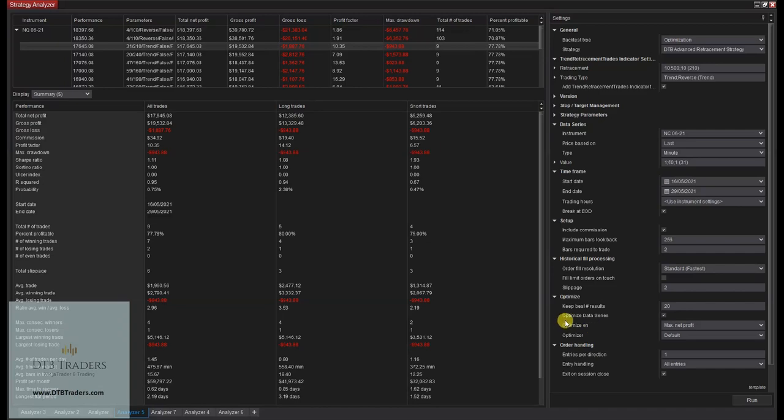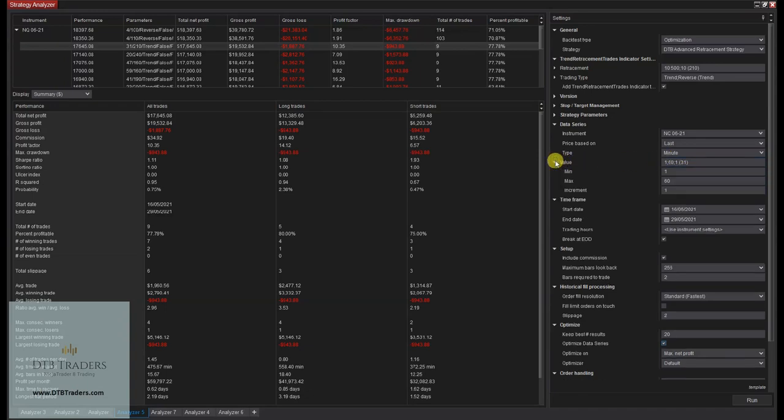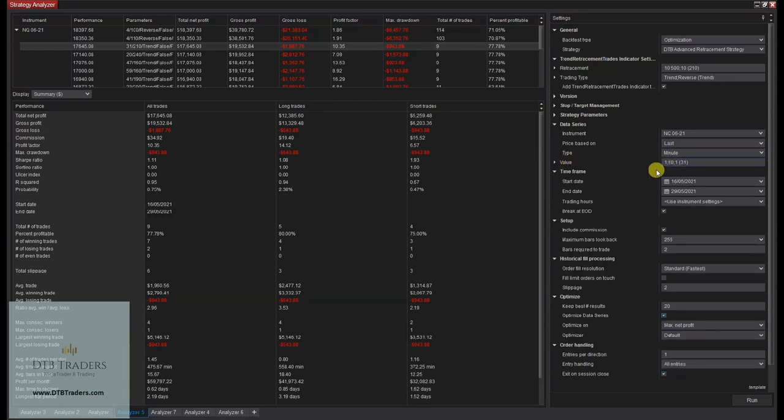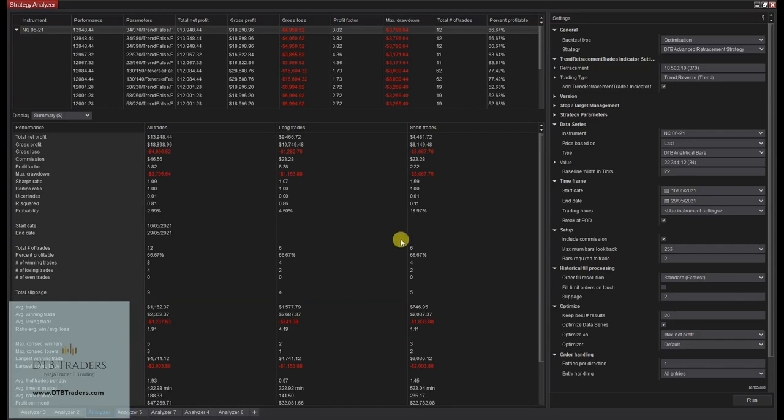So if you're optimizing data series on minutes, there's only one value. So when you click on optimize data series, it's only giving you that one value to optimize, but with the analytical bars, because there's two values, it's still only allowing you to optimize the one value. So that's a bit of a shame, which just means that you have to run a few more optimizations with different baseline width in ticks if you're using the analytical bars.